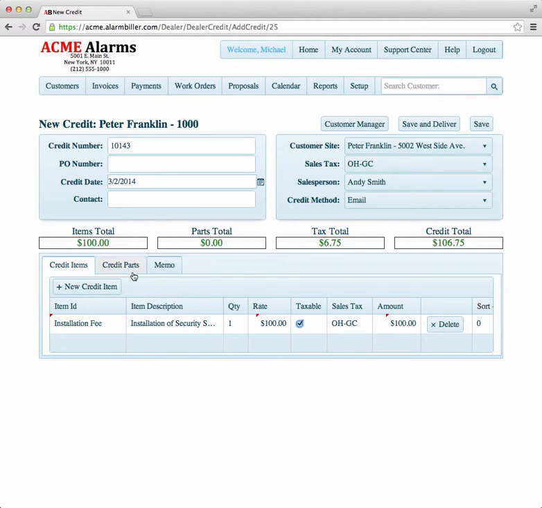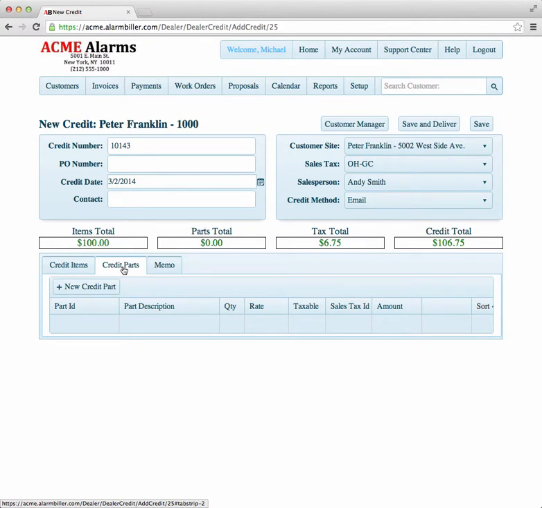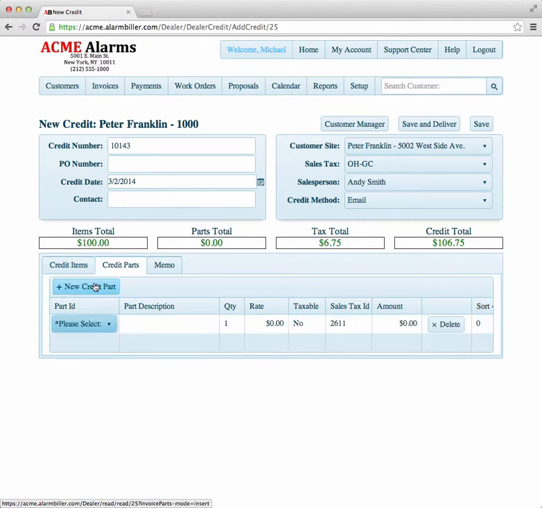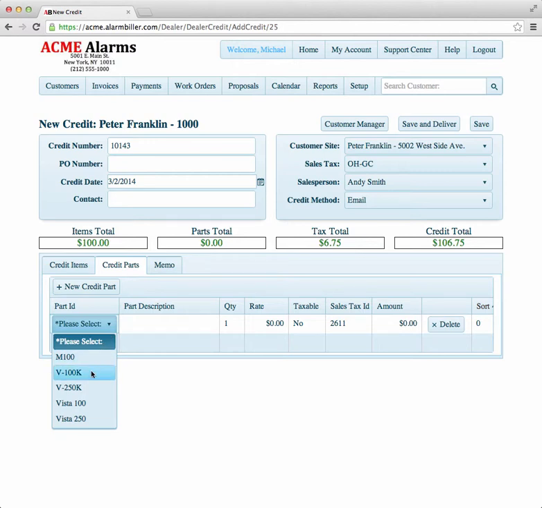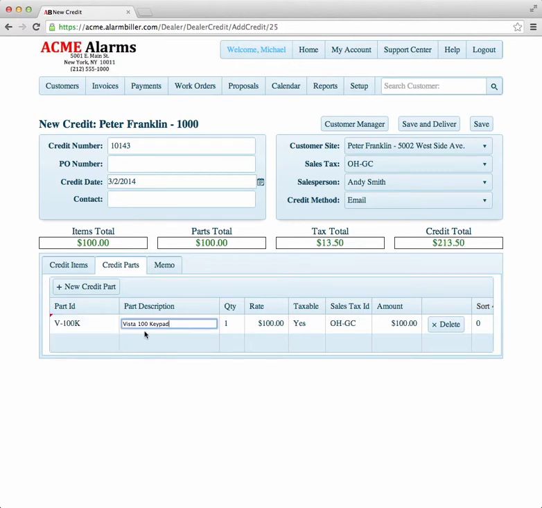Now we can also put in a part in here. For this credit memo, I'm going to add a part, but I'm just going to make it $0, because maybe when we sold the security system, we really didn't charge individually for parts. But we're going to reference that this keypad will be on this credit, and I'm just going to make it for $0. You could put an amount in there just to show you an example; you can do it either way.